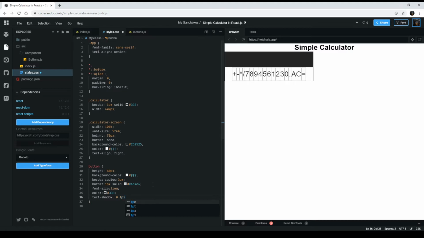It's 0 pixel, 1 pixel, and I'm gonna use an RGBA, which I set to 250, and the opacity we're gonna be 0.04 to just create a nice effect.